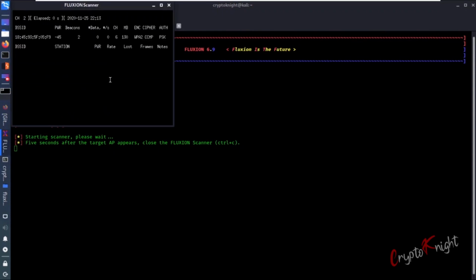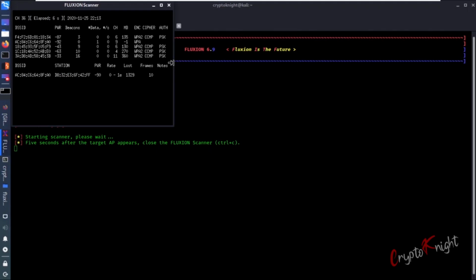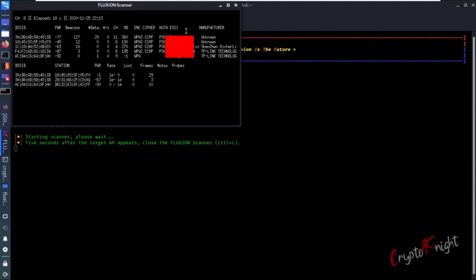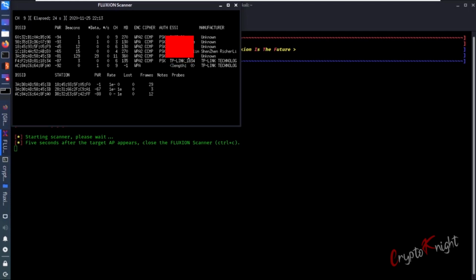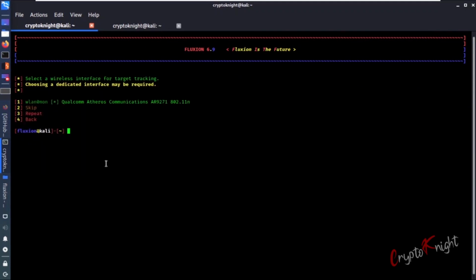This is a similar window to the one Airodump was showing earlier. As soon as you see your target Wi-Fi, the one that you want to attack, wait for 5 seconds and then close the window. This crackme has been there for a while. The 5 seconds are over, so let's close this window with Control C. It will show all the ones that were displayed earlier. Now we have to attack this, so we type 5 and hit enter since this was the fifth option.